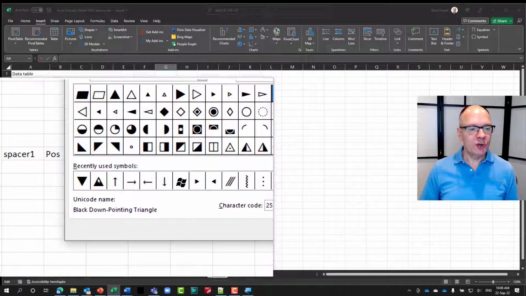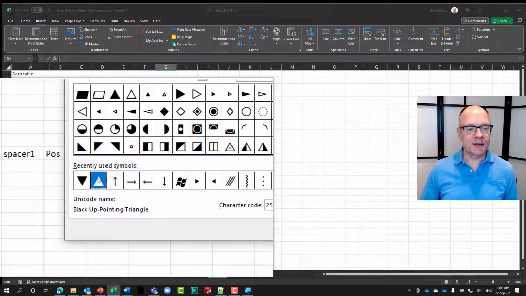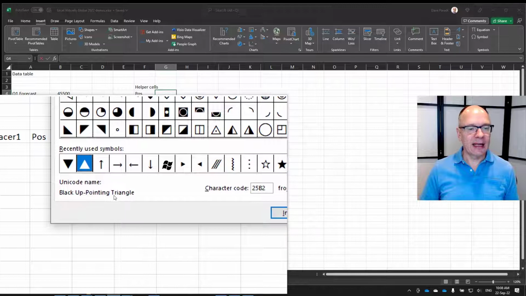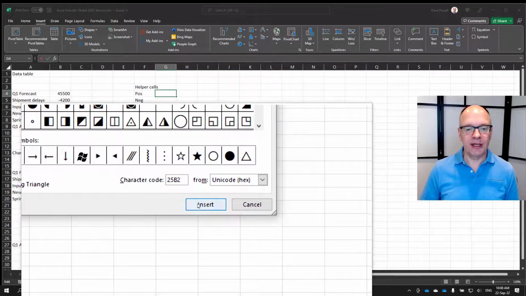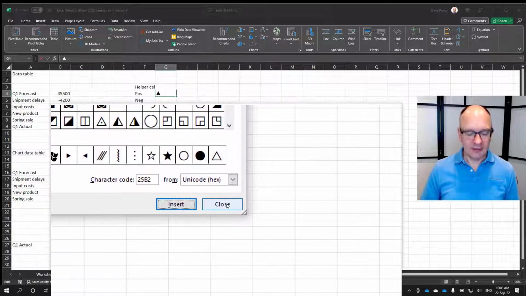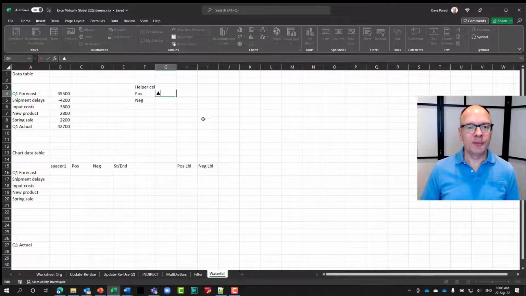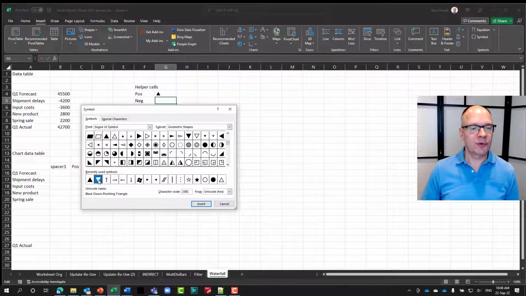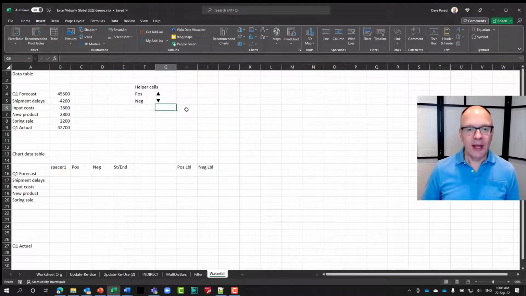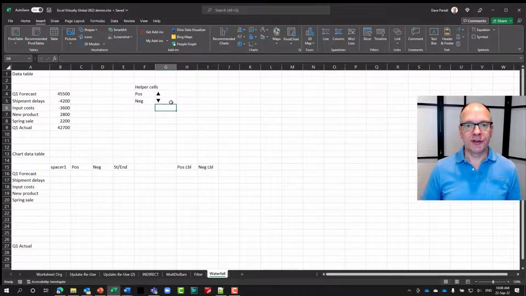So the first one I'm going to use is my upward, because that's the positive. You'll notice it's a black up pointing triangle. There's the character code 25B2. I'm going to insert that. And then I have to close the dialog to go to the next cell. And I'll do the same thing, go to the symbols, and this one is the downward pointing triangle. Insert that and close. Okay, now I have my helper cells set up.